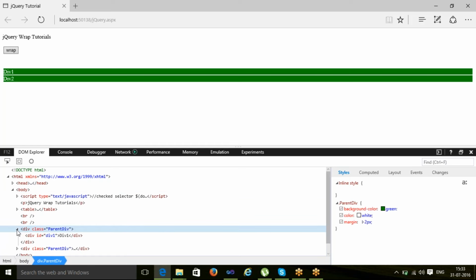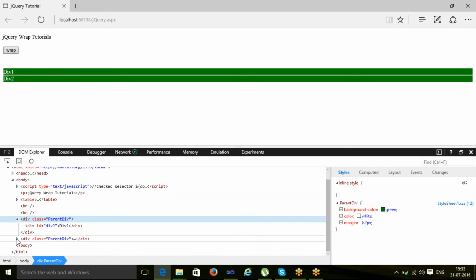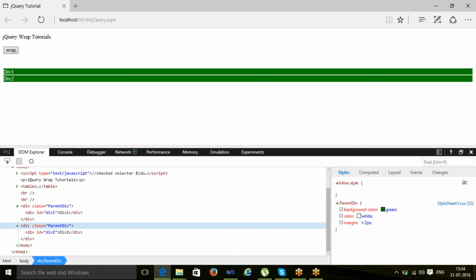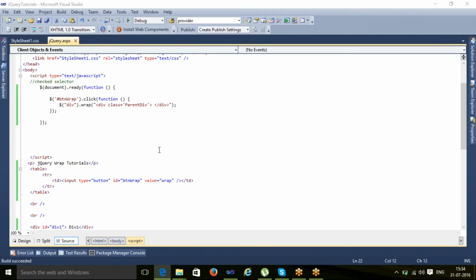There is a div with class parent div wrapped around the div1 and div2 both. Here you can see it is wrapped around both div1 and div2, and in the parent class we have given the background color, margin 2 pixels, color white. So that is what is happening over here. This is the use of the wrap method.